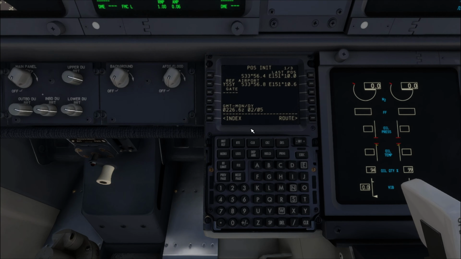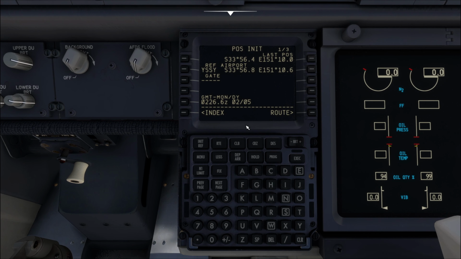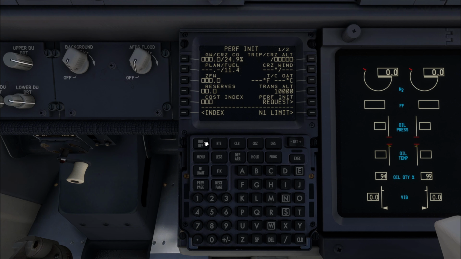So let's go back down to our FMC, and we want to go into init ref. These boxes here are very important. Fuel, balance, weight, all those inputs need to go in here. And as confusing as this looks, it's nothing to be scared of, because we've got Simbrief with all the information on there for us. But we need to know how much fuel we're actually going to have on board first in order to get an accurate reading.